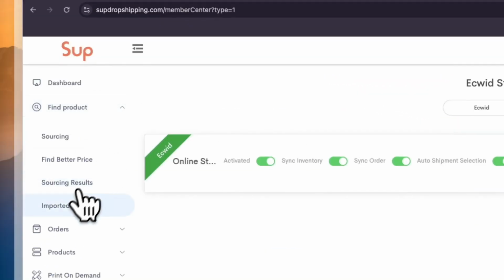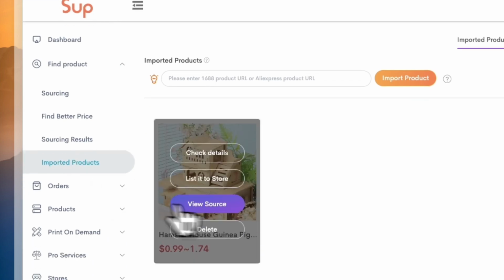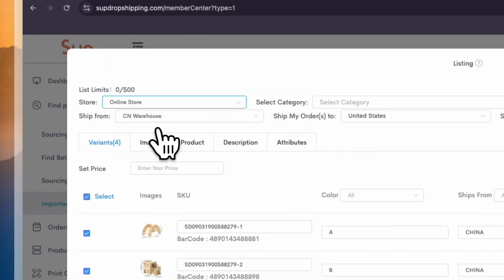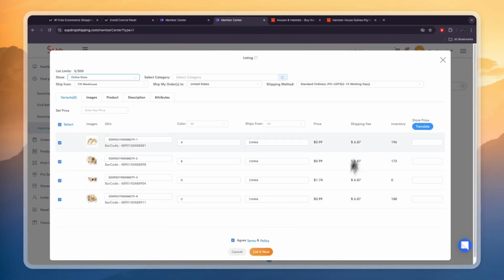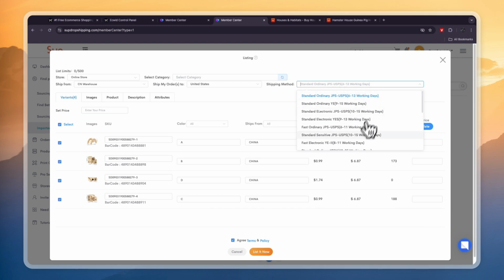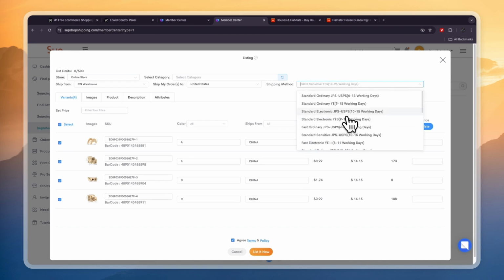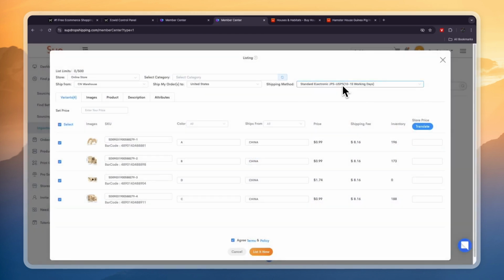Now we can go back to Find Product here, click Imported Products, and then click on List It to Store. In the top left, select your Ecwid store and make sure all of this is correct. You will see the shipping fees right here are pretty high, so you can choose different shipping methods to see if there's a cheaper one. This one is even more expensive, so I wouldn't use that one. Actually, it already picked the cheapest one, so I'll just keep this one.